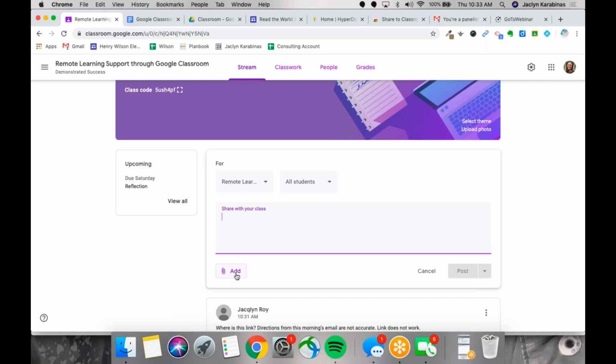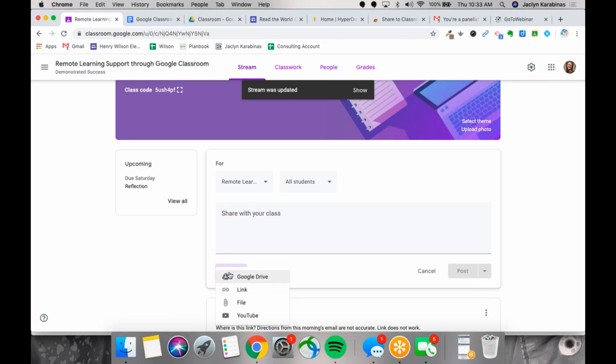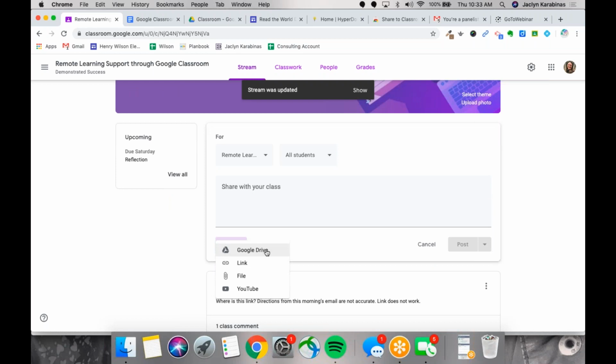So something to understand is this add button. A lot of you have asked about adding videos, adding links to resources, adding links to external sites, that kind of thing. This is where you will do that. When you click on add, it will walk you through the types of things that you can link. So Google Drive, this will be anything that is coming from your Google Drive.